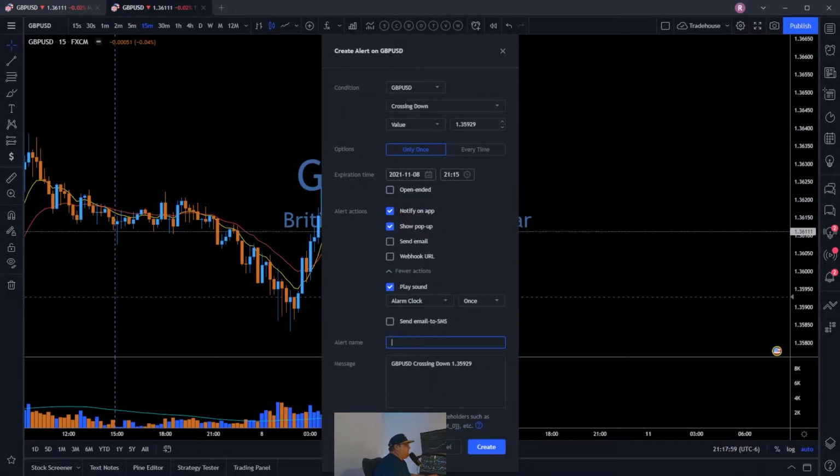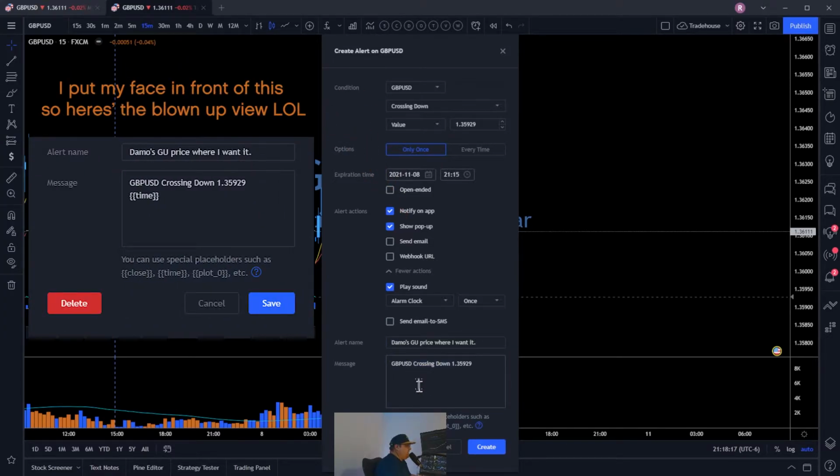And then we've got the alert name here. So I'm just going to put in here Demos GU buy potential GU's price where I want it. And then you can add some more information down in here, right? You can put the condition down here.